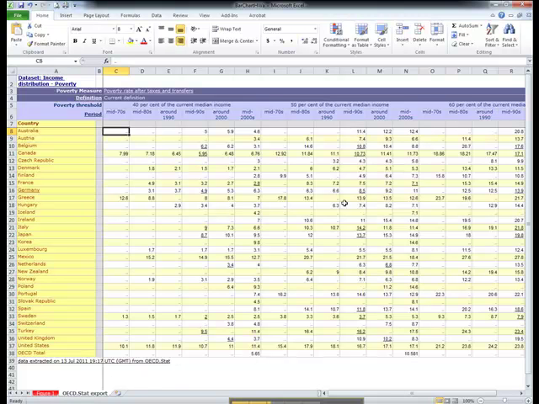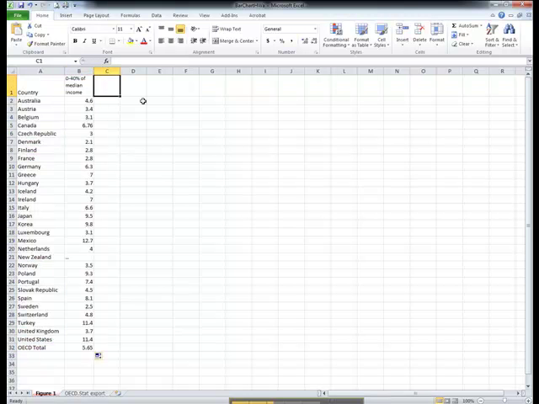So that's good. The next thing that I need is the 50% of current median income in the mid-2000s, which is this column here. So again, I'll say 0 to 50% of median income. Whoops, and I left the E off again. Go back and fix that.